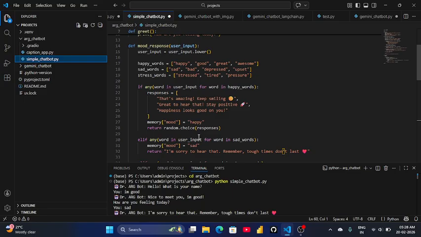First, let me explain the basic concept. What are we actually building? We are building a Python-based chatbot that takes user input and detects mood using keyword matching. We have already written keywords here: happy words, sad words, stress words, like that. It responds emotionally, stores the user's name in memory, and exits properly when the user says bye. This project may look simple, but it teaches very powerful concepts.